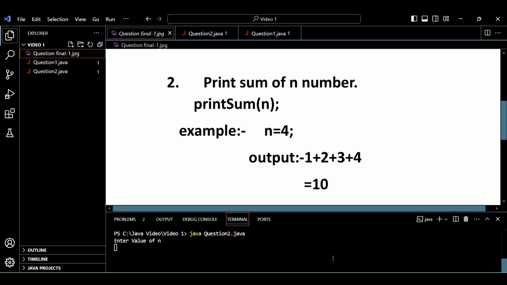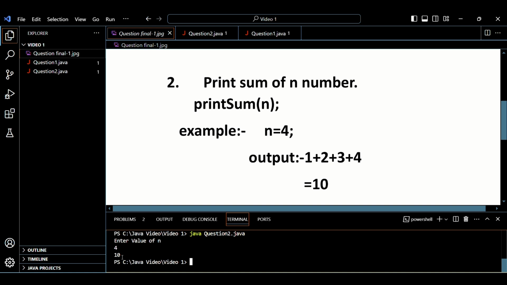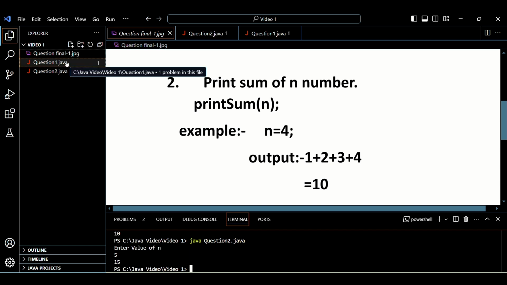So in the terminal, enter the value of n as 4, and here you can see the value of sum is 10. When we run this file again and give n as 5, it gives 15, because adding 5 to the previous sum of 10 gives 15.